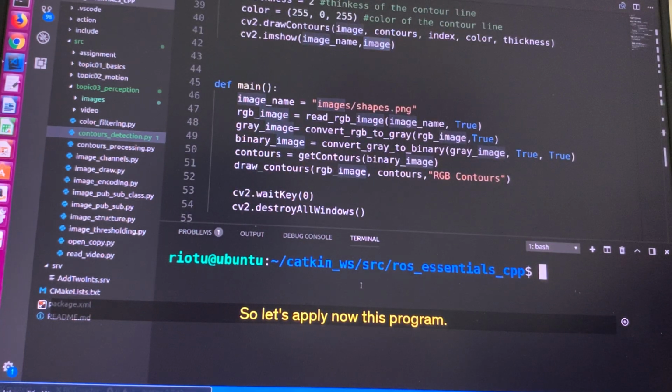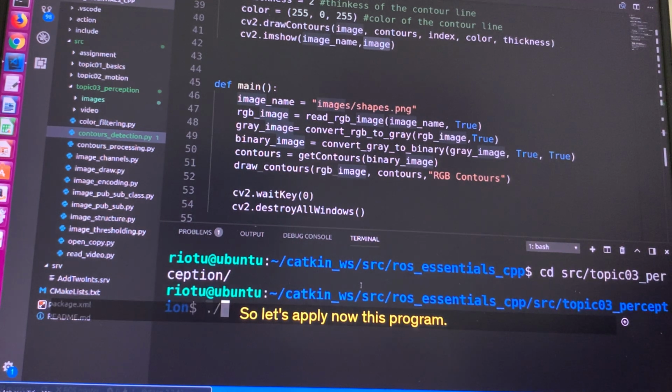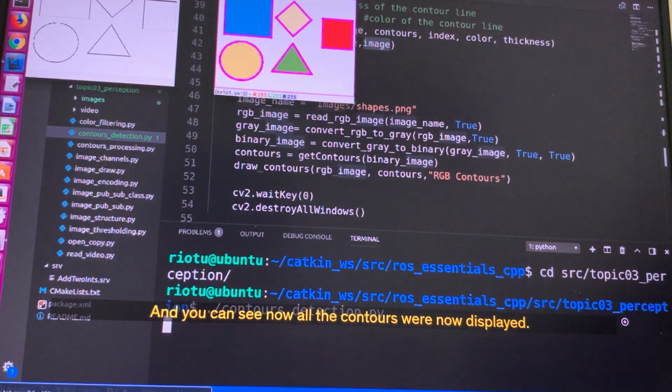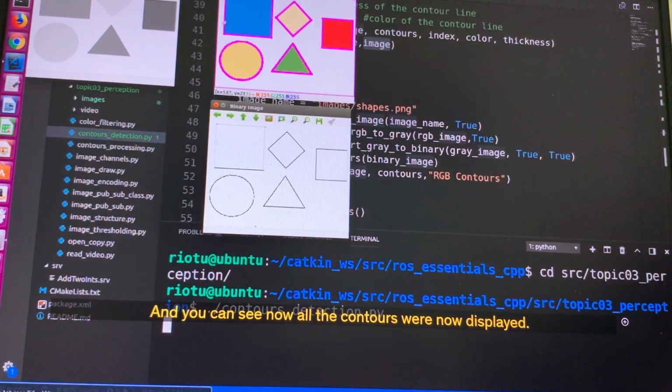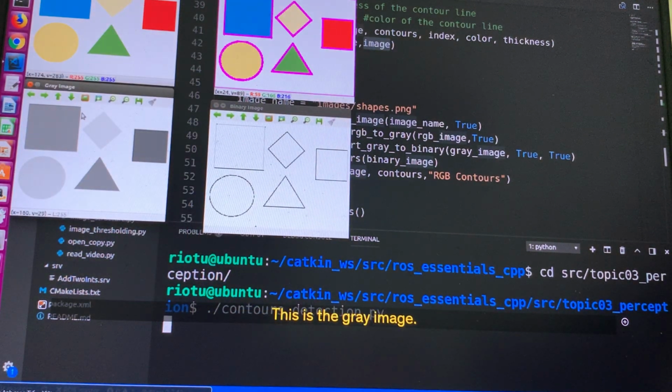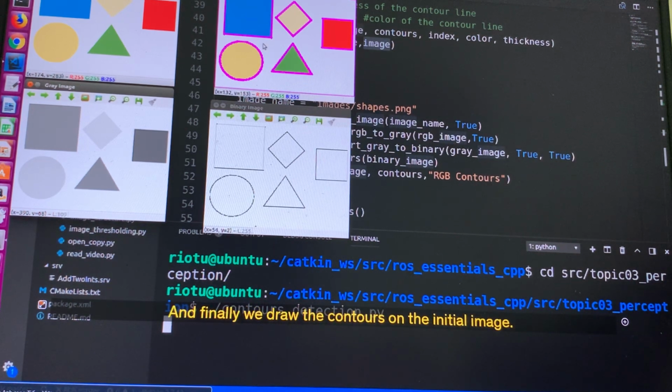So let's apply this program now. We run contour detection, and you can see all the contours are now displayed. This is the RGB image, this is the gray image, and then we create the binary image, and finally we draw the contours on the initial image.